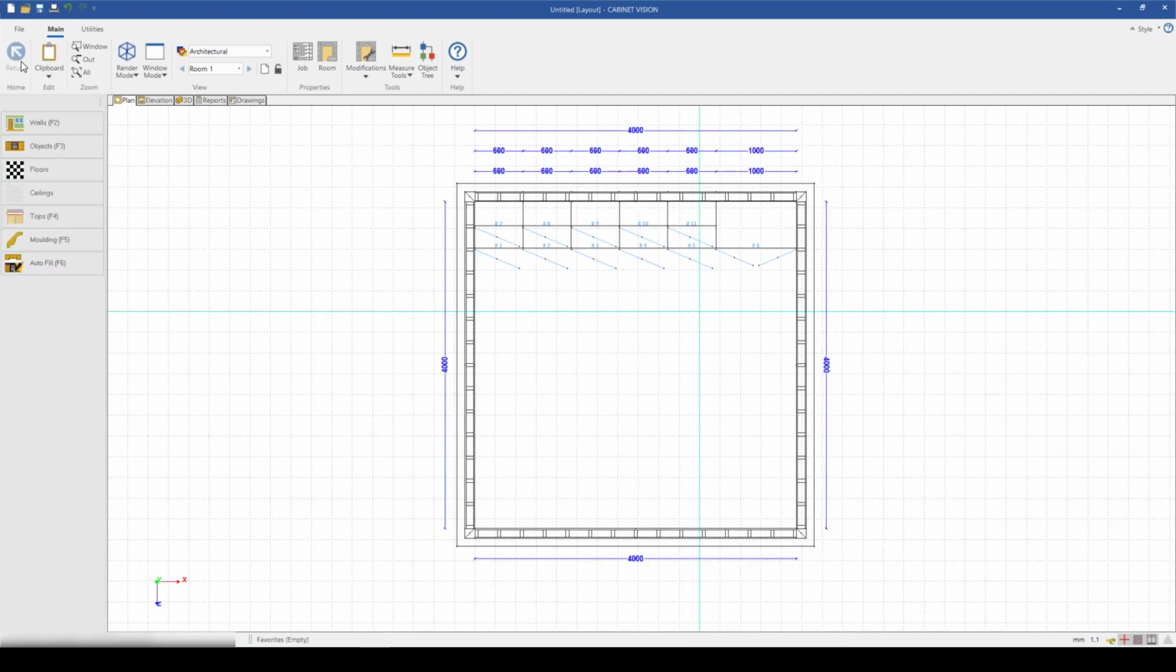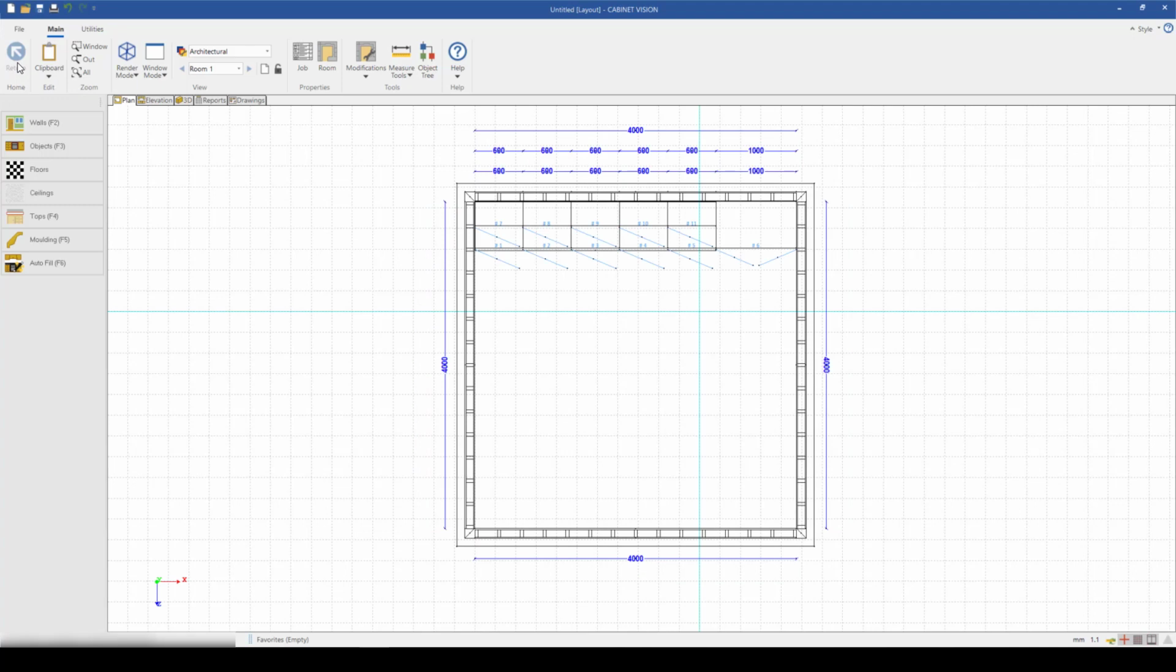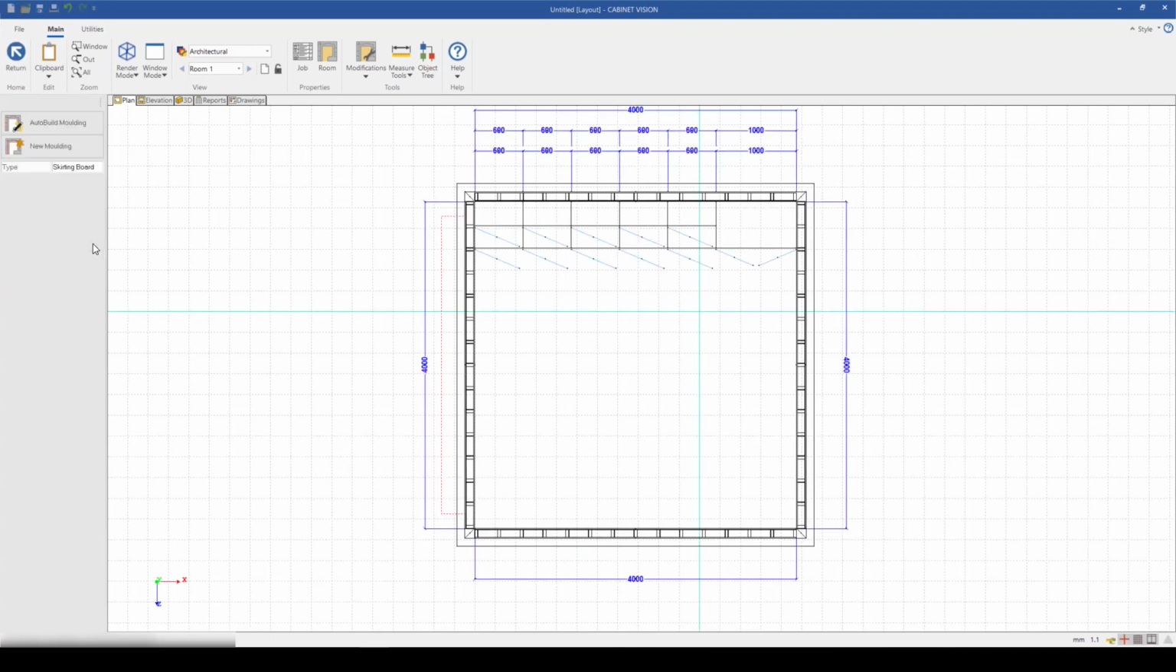To add countertop to your base cabinets, click the Tops button, then click Auto Build and click OK on the dialog window. Click the Return button. Finally, to add moulding, click the Moulding button. Then under Type, select the type of moulding you wish to add, such as cornice in my case. Click the Auto Build button and click OK.